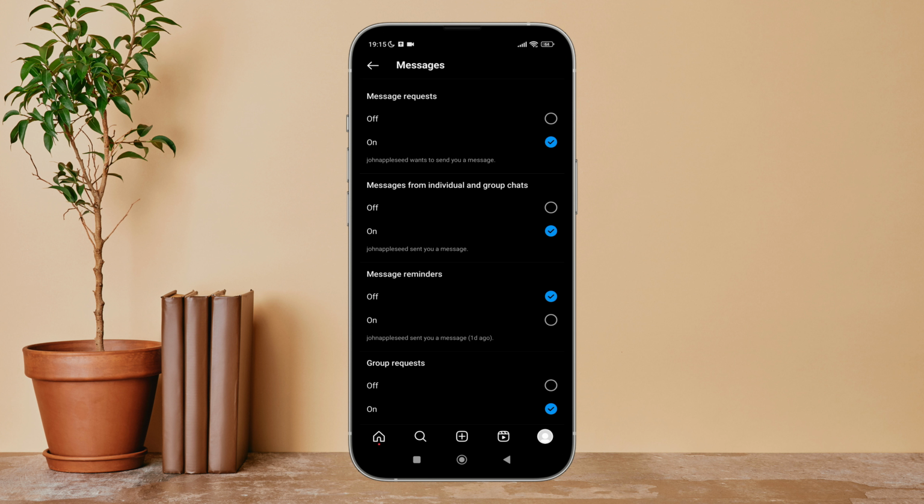After that, you can see the option of message reminders. Below it, you can see the option of on. Tick on on by tapping on it. So, this is how you can turn on message reminders on Instagram.